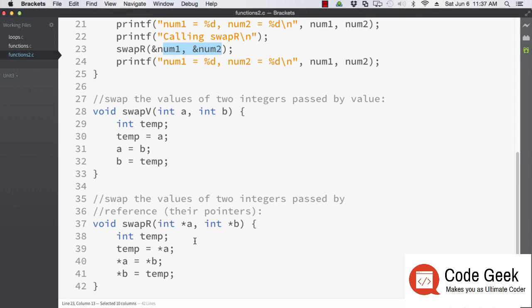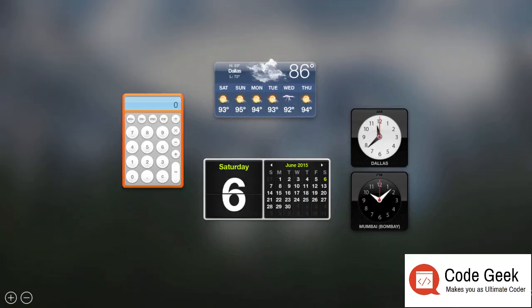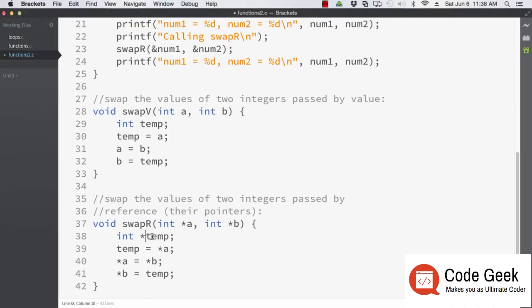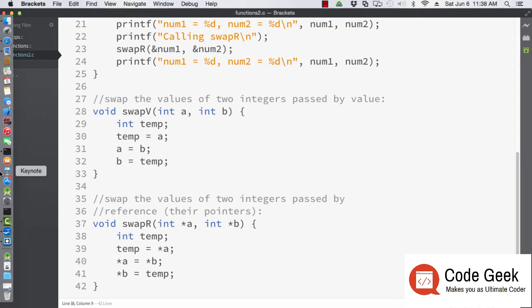Now, there is another way to do it. We could pass in two pointers and simply assign a to temp. In other words, if temp were an int pointer, then we could just assign temp to a, a to b, and b to temp without the contents of. And what we're doing here is swapping the pointers, swapping the addresses, not the contents of the addresses. Try it both ways, and then understand why it works in both cases. So let's go ahead and run this and see how it works.